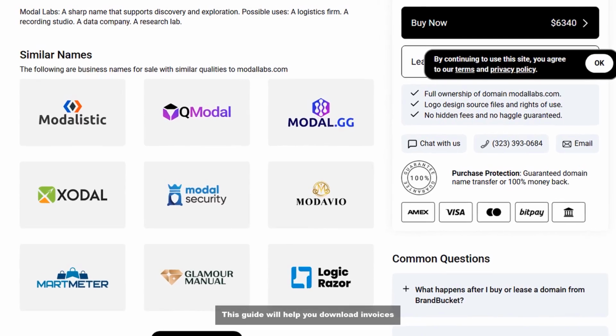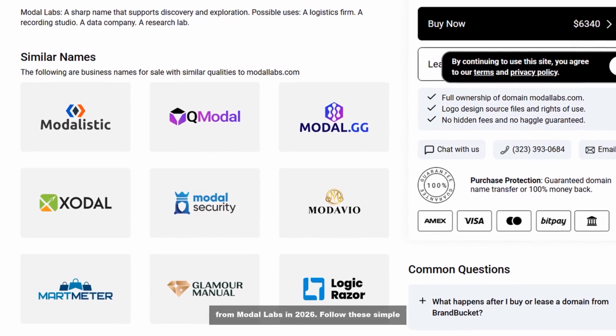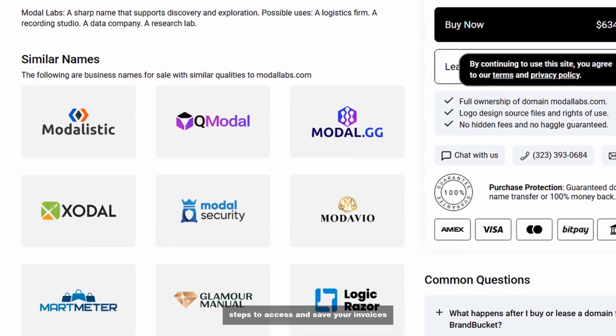This guide will help you download invoices from Modal Labs in 2026. Follow these simple steps to access and save your invoices efficiently.